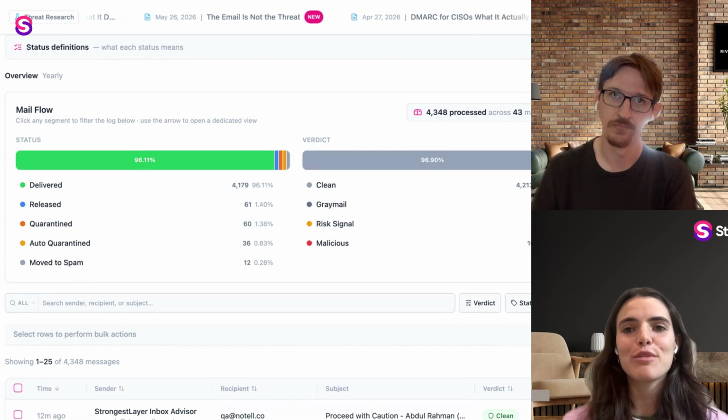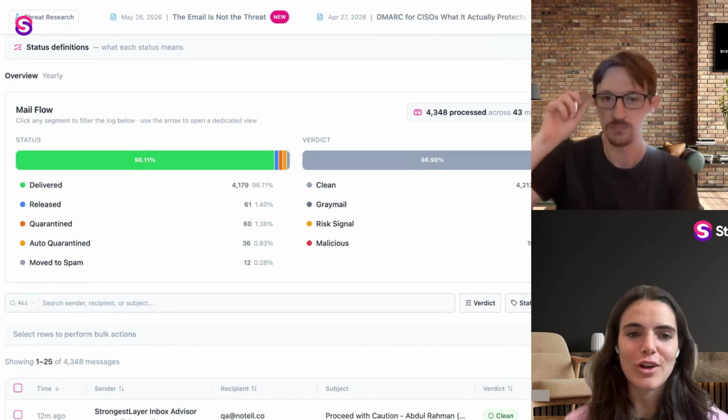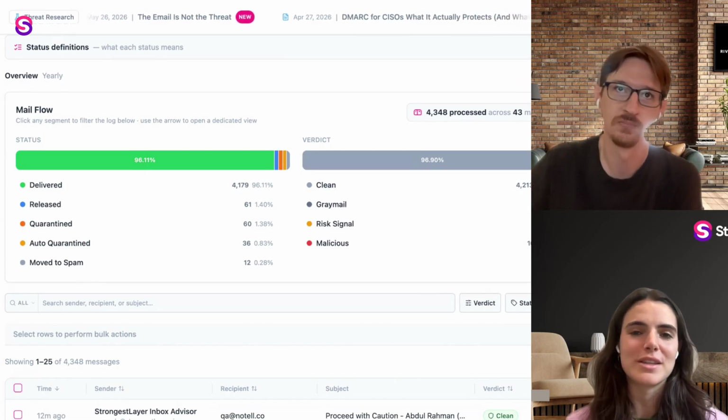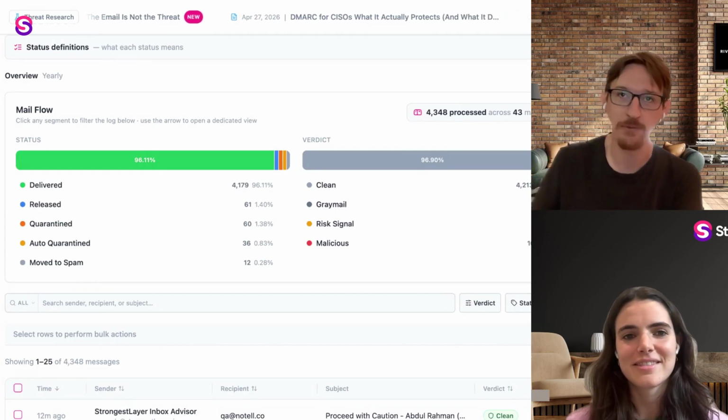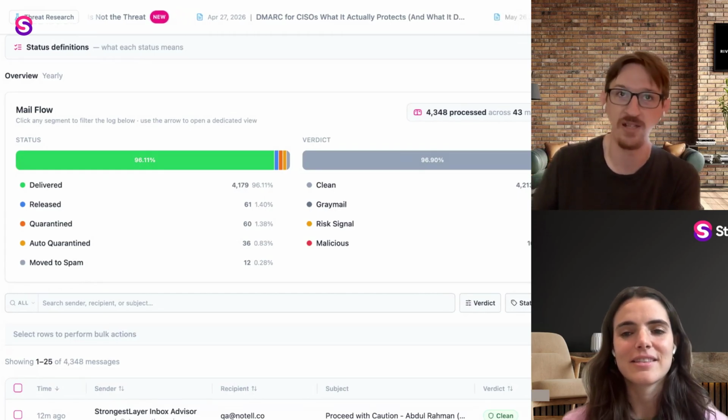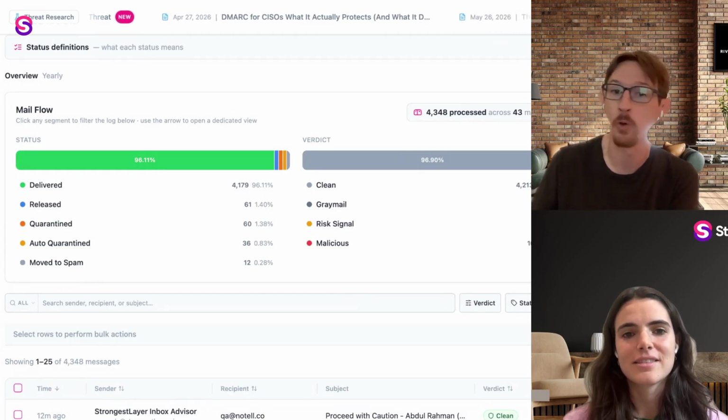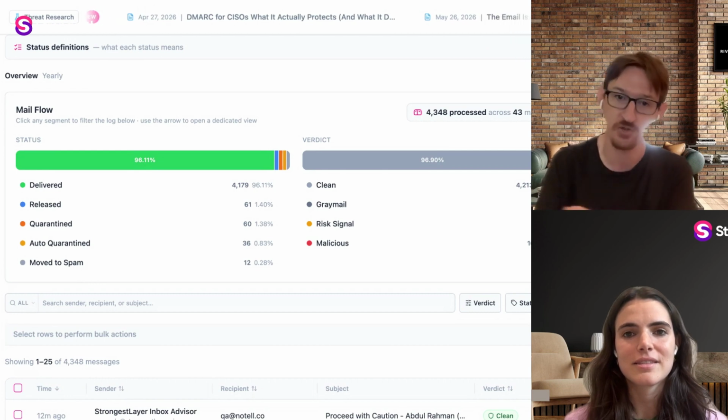This is amazing. I know that a lot of our customers love message log. So if someone didn't know about message log, how would you describe it in one sentence? It's one place to see every email we scanned, what we decided, and why. So you can answer for any message and find its history very quickly.